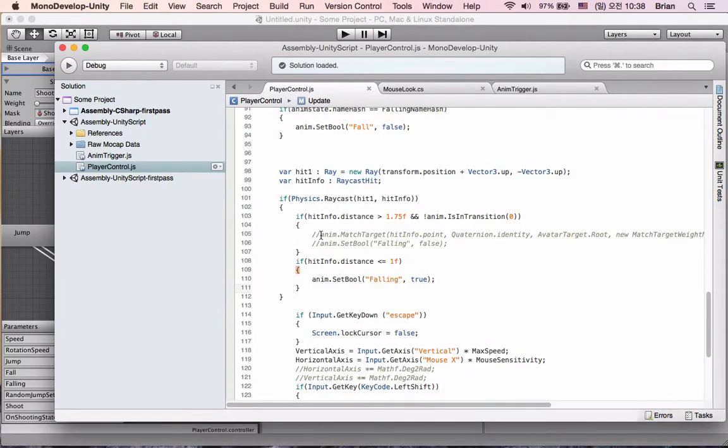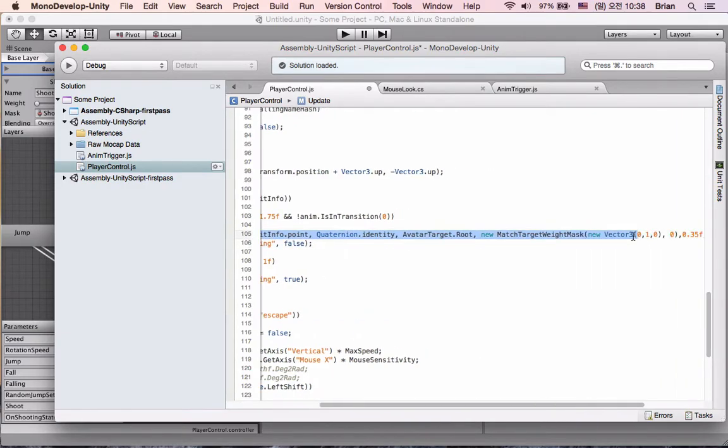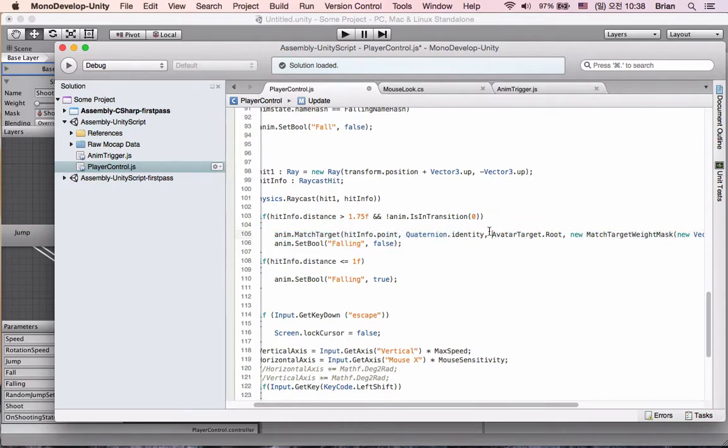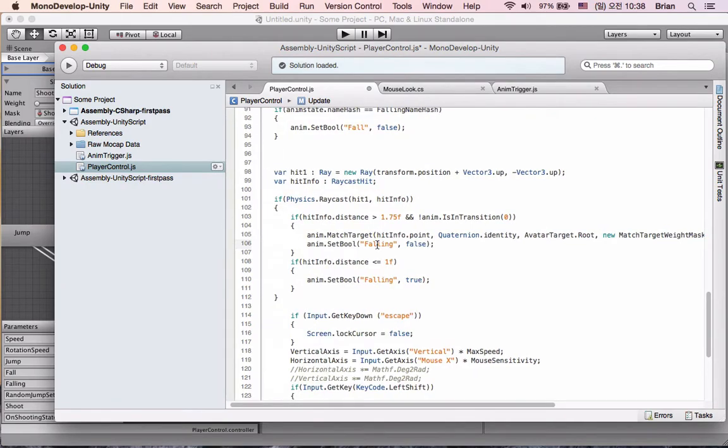But there are parameters that we have to state on MatchTarget in order to set this up. So we're going to call MatchTarget and try to match our position. Okay, I just messed up. Alright, so we're going to match a target. The matching target is from the point that it hits, so the match target is from the hit point, the ground. MatchTarget is going to match the target from the ground.